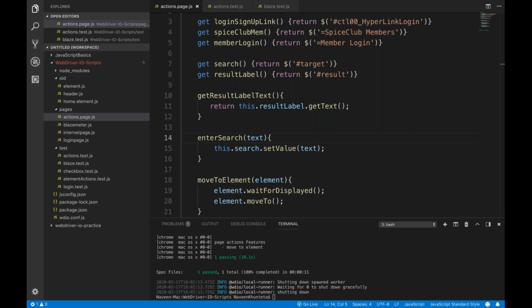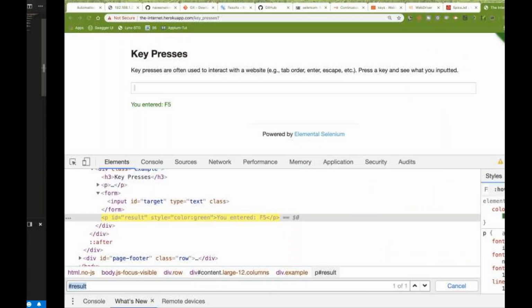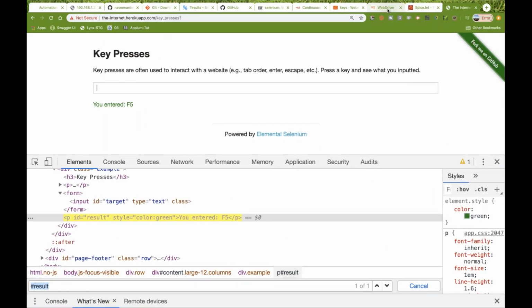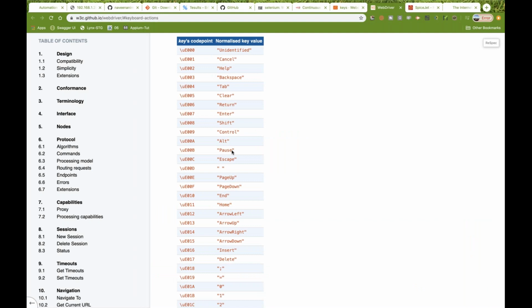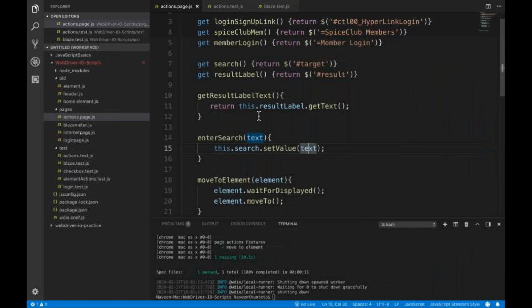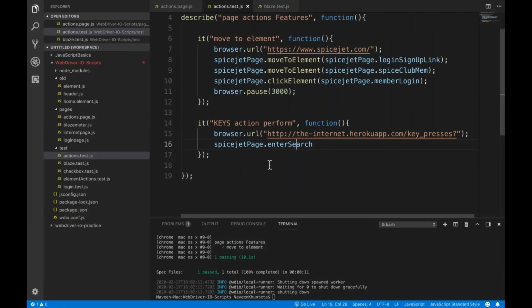that table that I have given you. Let's say I'm passing tab. I'll be creating one test over here, with keys action perform, and I'm saying the tab, and in enter search I'll be passing directly the tab over here like this, right?